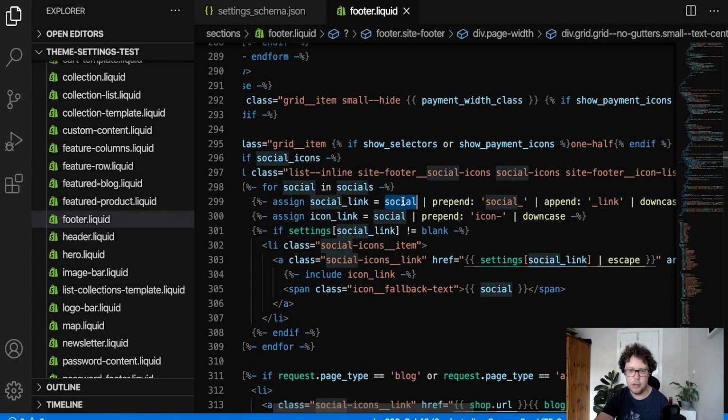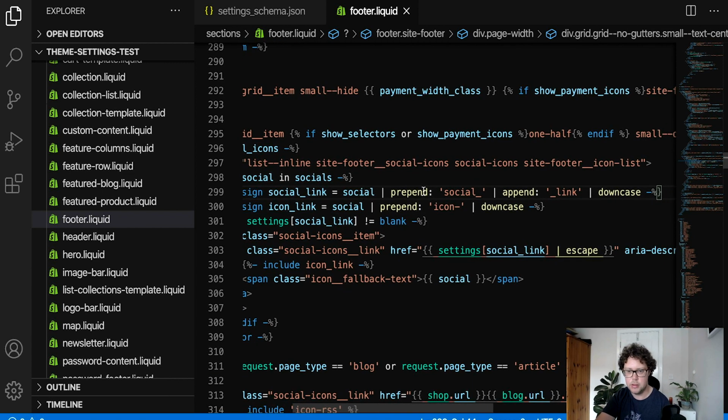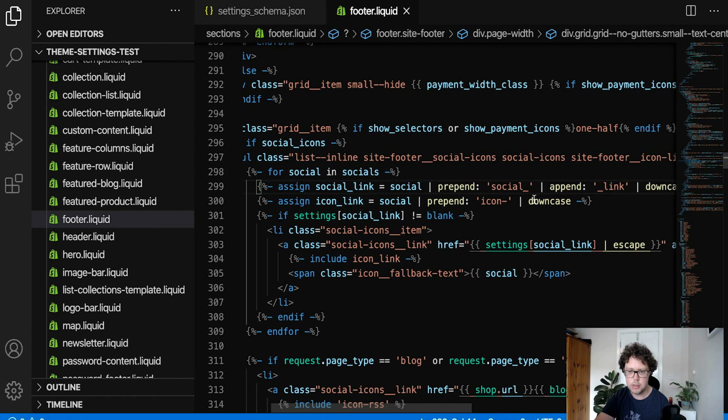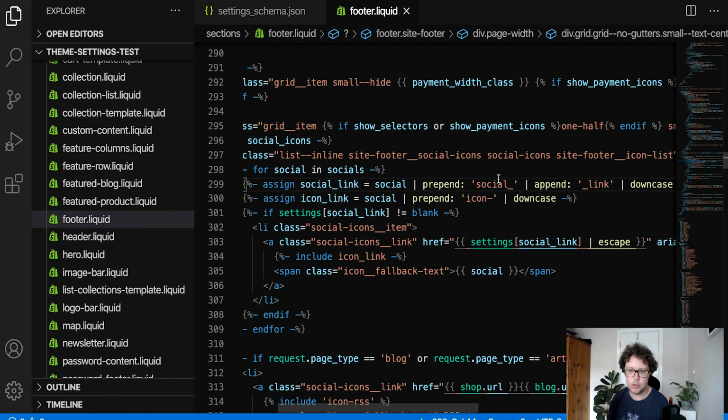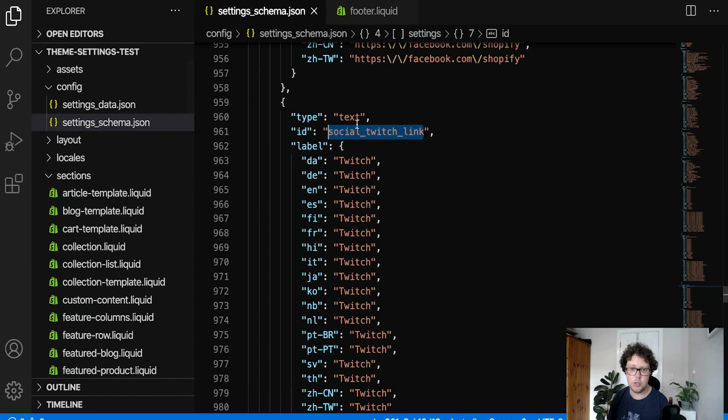So first off, we have the name of the social media. Then we are applying three filters. The first is prepend, so adding social_ to the beginning of the name. Then append, which is adding _link to the end of the name. And then finally, the downcase filter ensures that everything is in lowercase. So if we take Twitch as an example, social_ is added to the beginning and _link added to the end. So this would give us social_twitch_link, which corresponds with the ID that we created in the settings file.